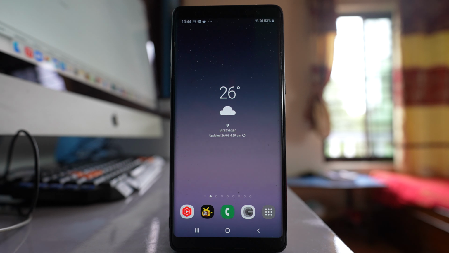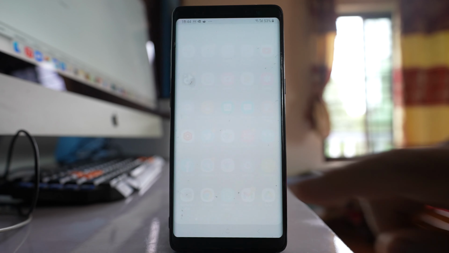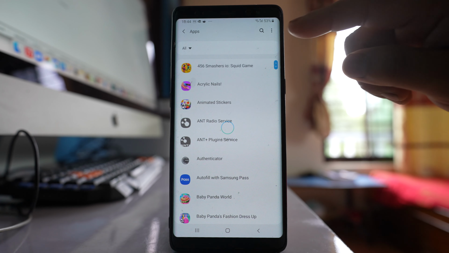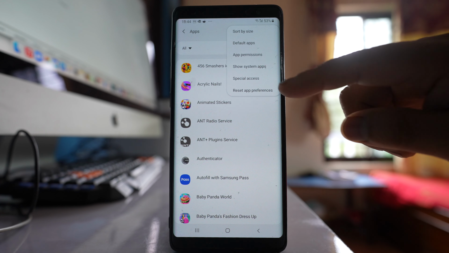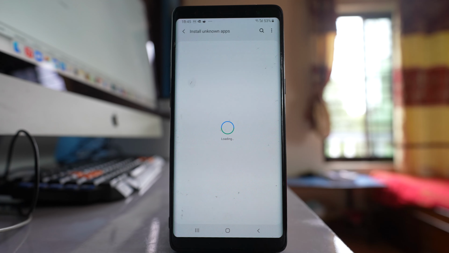In case you want to install applications from unknown sources rather than from the Google Play Store, what you do is go to Settings, then scroll down and go to Apps. Tap on this option, the three dotted icons here, go to Special access, and select this option, Install unknown apps.